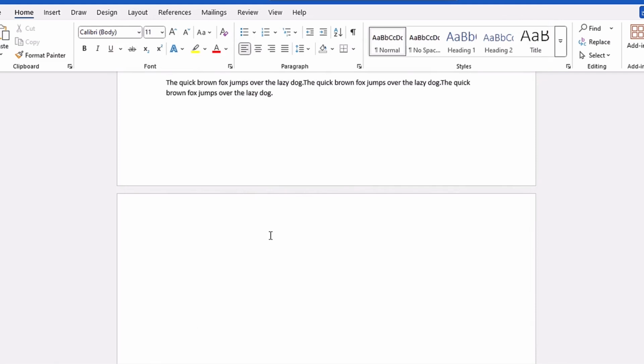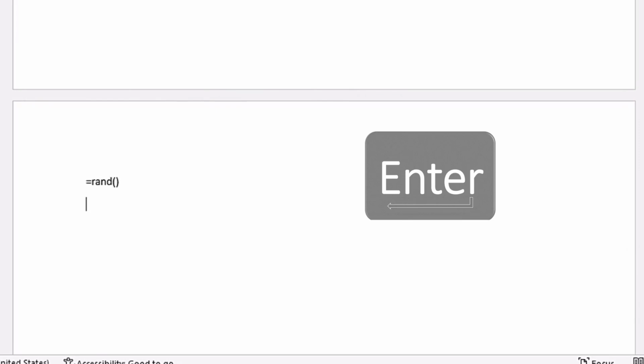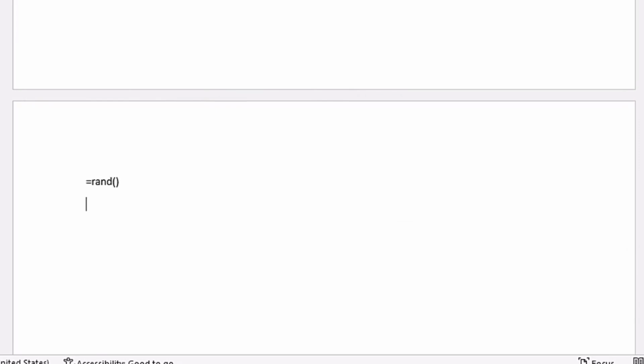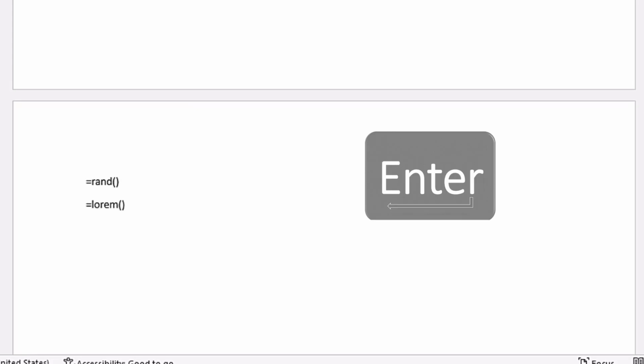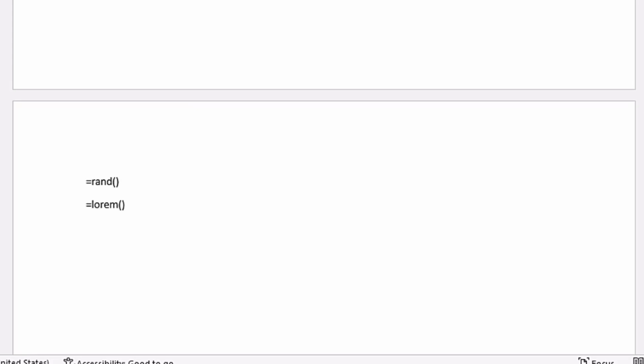Now let's try it again. Let's try equals to Rand, open bracket, close bracket, and when you hit enter, you can see nothing happens. So now that function is working just like text you have typed in a Word document, not like a function. And it applies also to others. Equals to Lorem, open bracket, close bracket, enter. The same way.